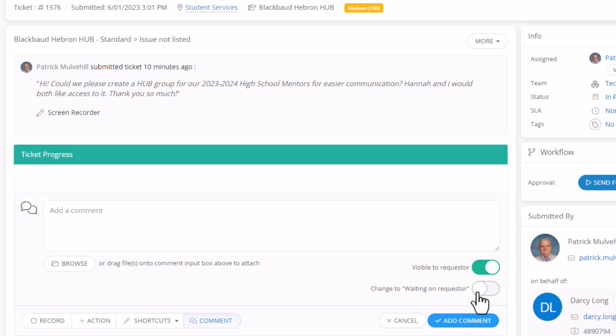One other thing you can do is click this waiting on requester. So not only can you make it visible, and it will send an email to them, but if you click this before you hit the add comment, it will put it into a different status of waiting for requester. The nice thing about that is that the requester has 48 hours before they get a notification to say, hey, we're still waiting. And then after 96 hours, it actually closes the ticket.